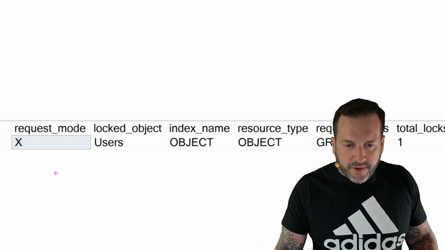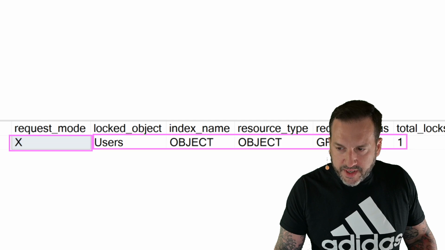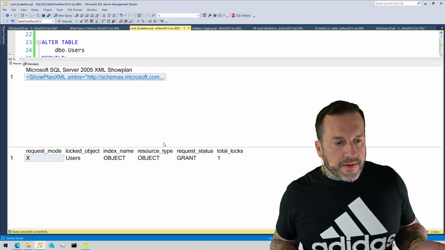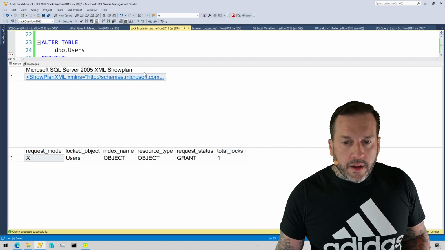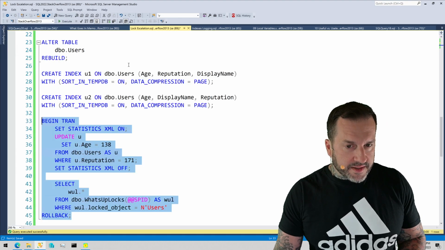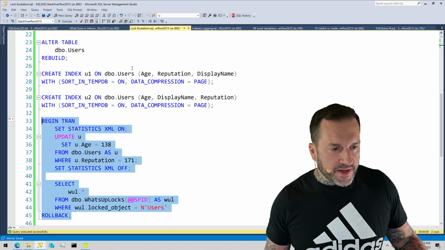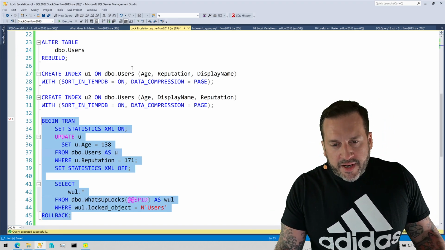whole bunch of stuff separately, we now have one exclusive lock on the entire user's object, and that has been granted. So again, lock escalation is only attempted. It is not guaranteed to happen. If other competing locks get in there, you may not see lock escalation happen. There's some counters in some of the index DMVs with lock escalation attempts in there. So those are interesting things to keep an eye on.